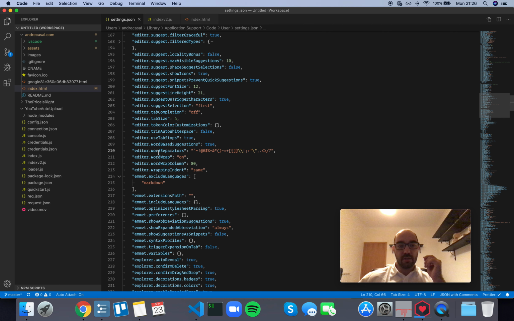Okay, so editor word separators. These are characters that will be used as word separators when doing word-related navigations or operations. And this is most prominent when you're selecting words. For example, if I double-click this word, word separators, it's only going to select this.